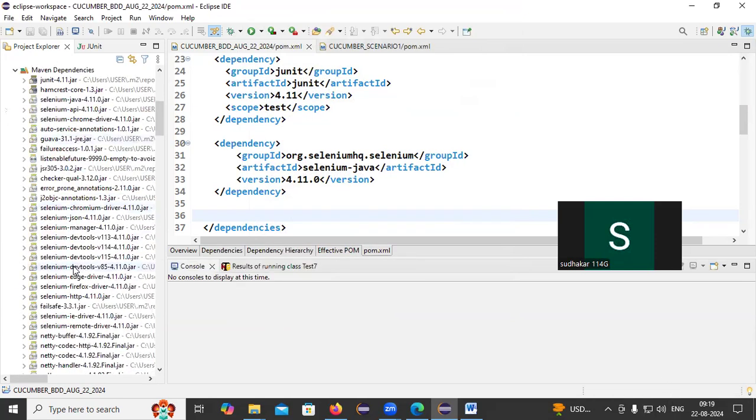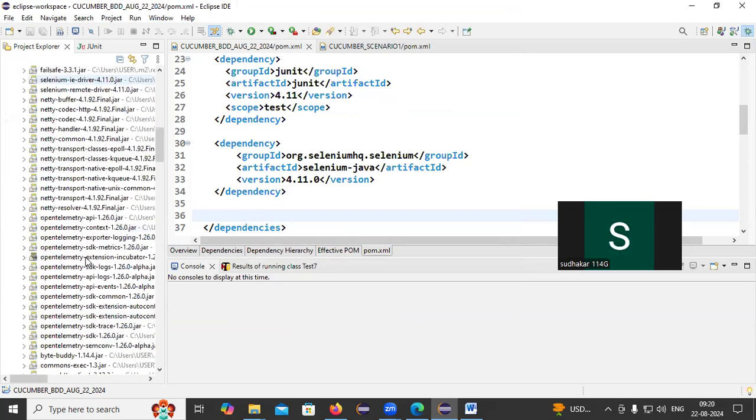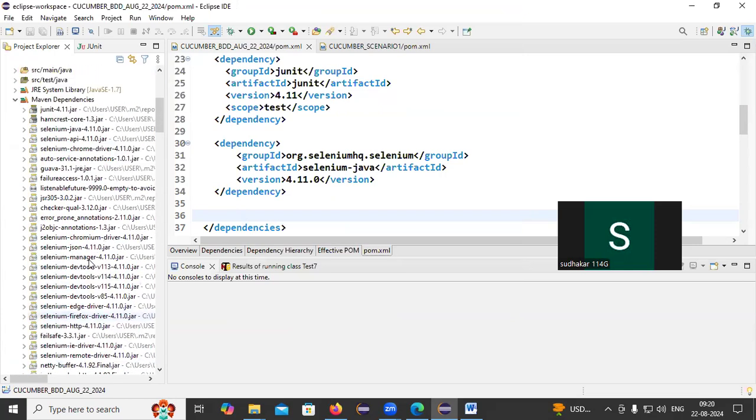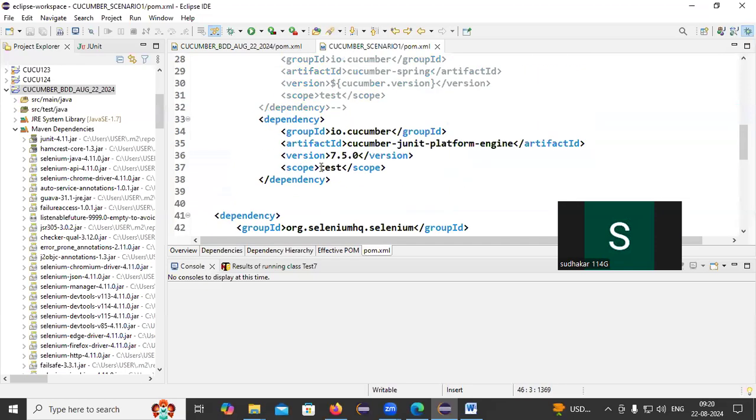See, you can see all the Selenium supporting jar files. Got it? So all the jar files came automatically. Okay, all the Selenium supporting jar files came automatically. Similarly, I'm going to add all the dependencies now.